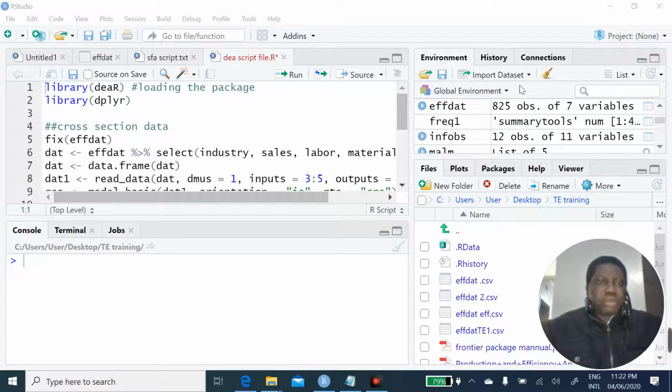Like we did for the stochastic frontier analysis, I will be considering two types of data: cross-section data and panel data. For cross-section data, we'll still be using FDAT, which contains firm level data for 825 enterprises, small and medium enterprises in Nigeria.